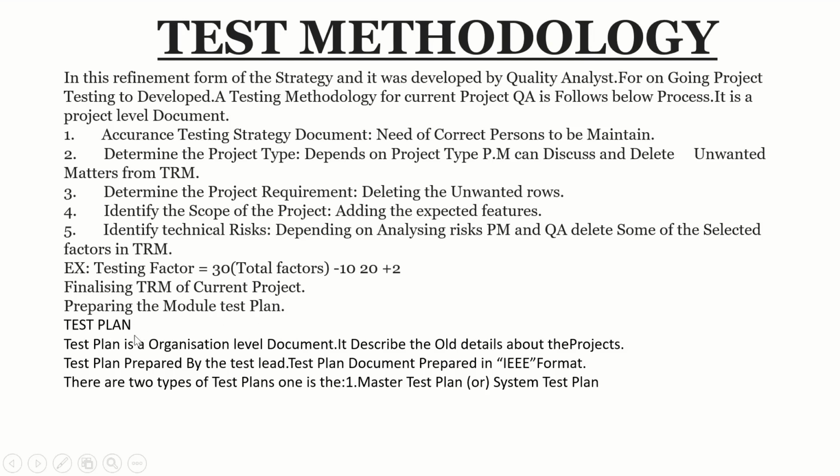Okay, then coming to the test plan. Test plan is an organization level document. It describes all the details about the project. The test plan is prepared by the test lead. The test plan document is prepared in the IEEE format. We have to follow the IEEE standard format while preparing the test plan.